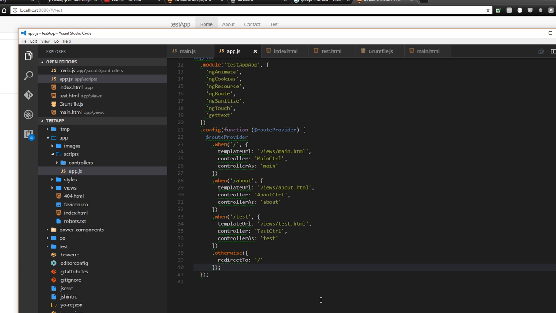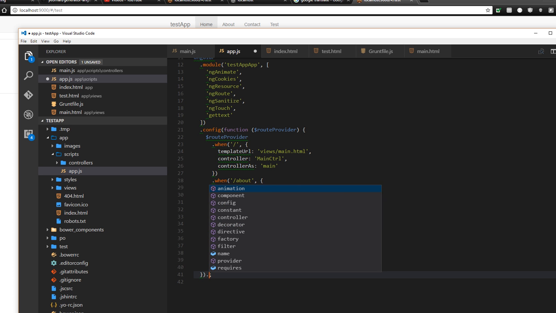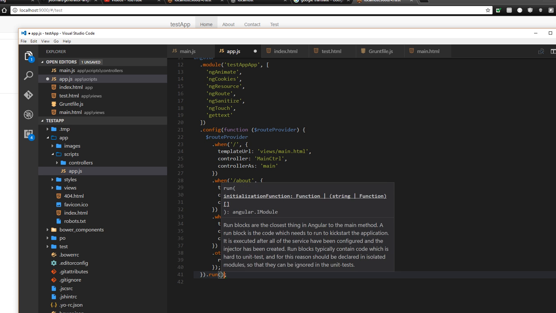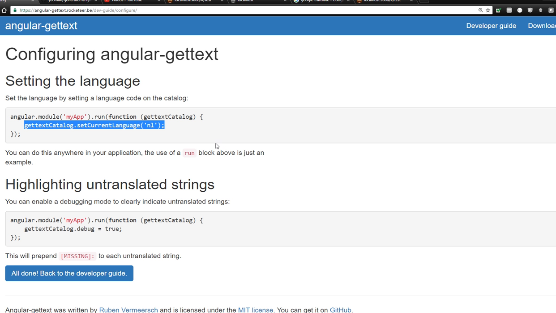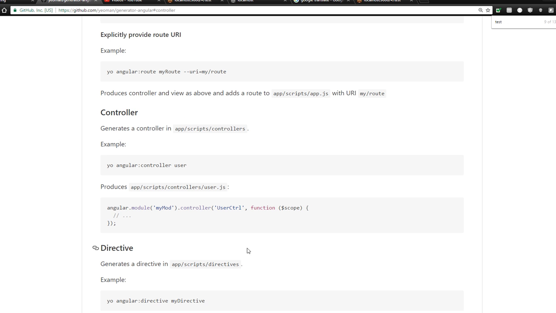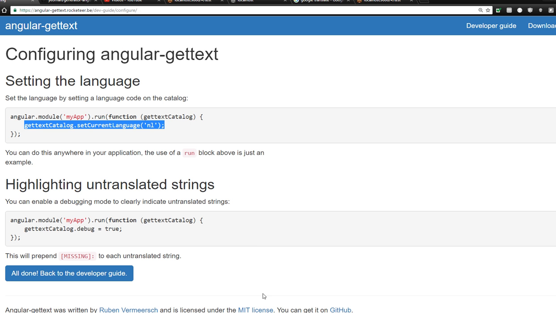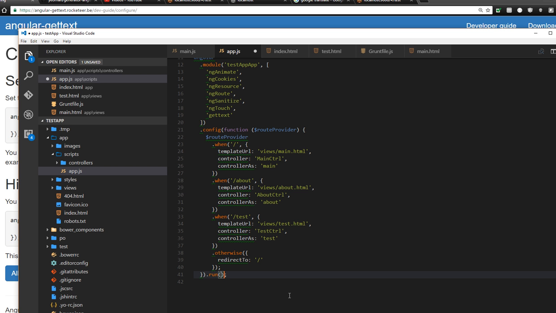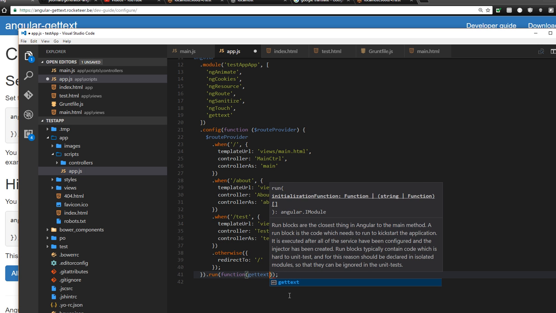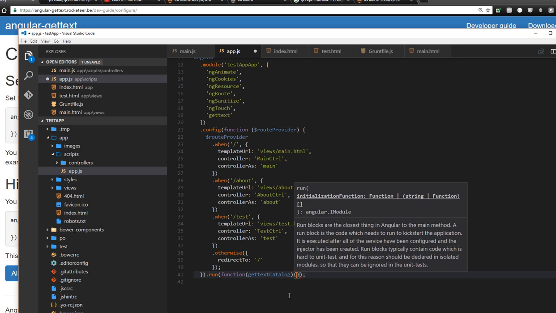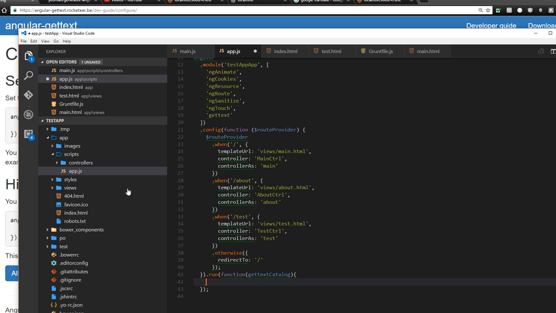So we have a config, can add a run on here, can't we? So what they're telling us to do. So get text catalog, I want to add. So let's have a go at that. Function get text catalog. Let's add that in there.